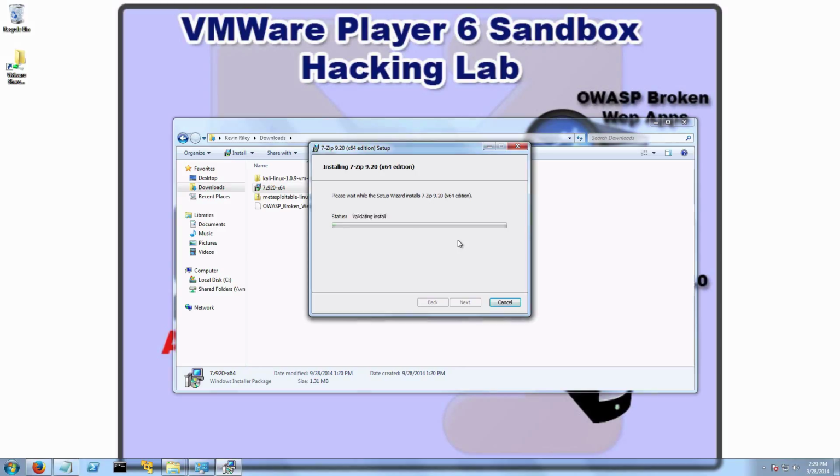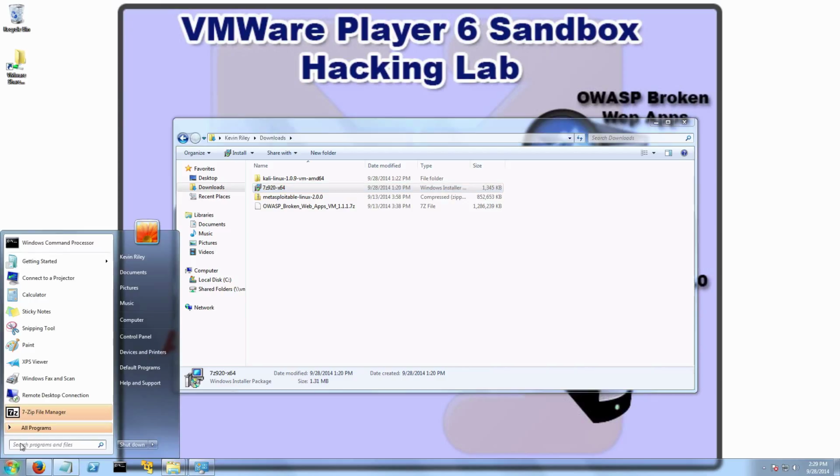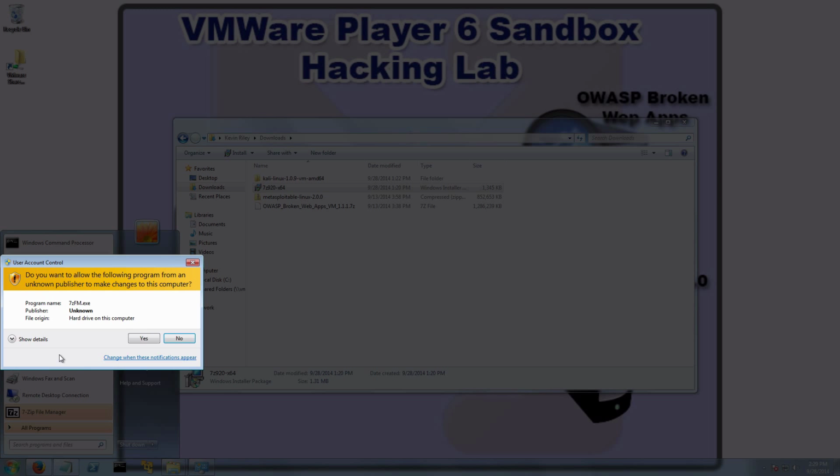It's going to ask for administrator privileges, and finish. By the way, in order to do all of this, you need to have administrator privileges on your computer. You can't really install VMware if you don't have administrative privileges. So if you don't on the computer you're on, find a computer system that you can get administrative privileges to install this on. Now, when you install the 7-Zip program, the first thing you want to do is go to the 7-Zip file manager and run this as administrator. You only have to do this once. Click OK.